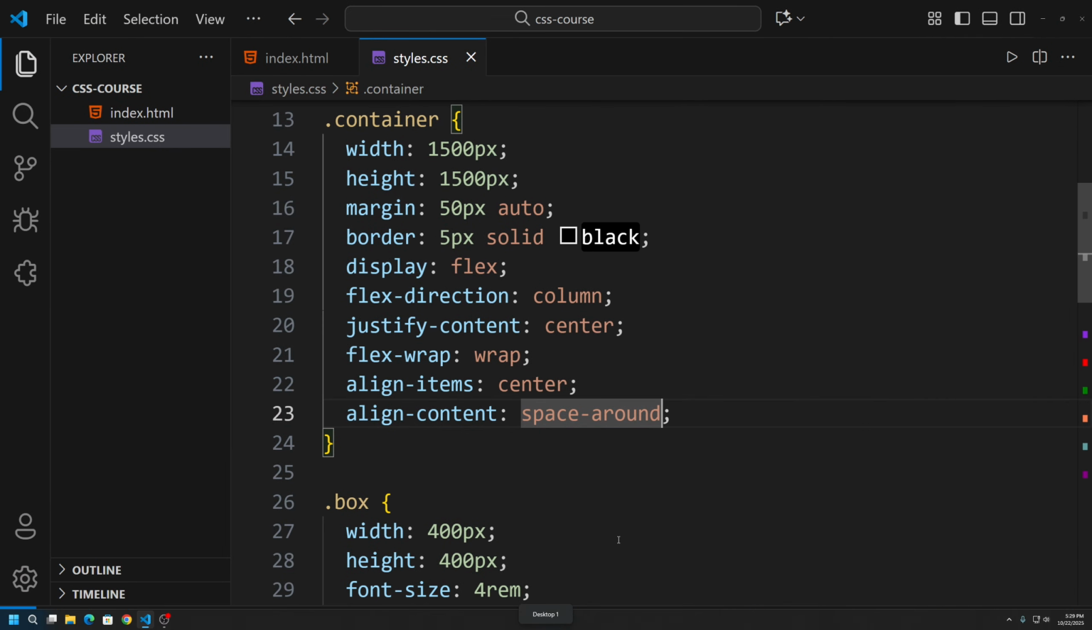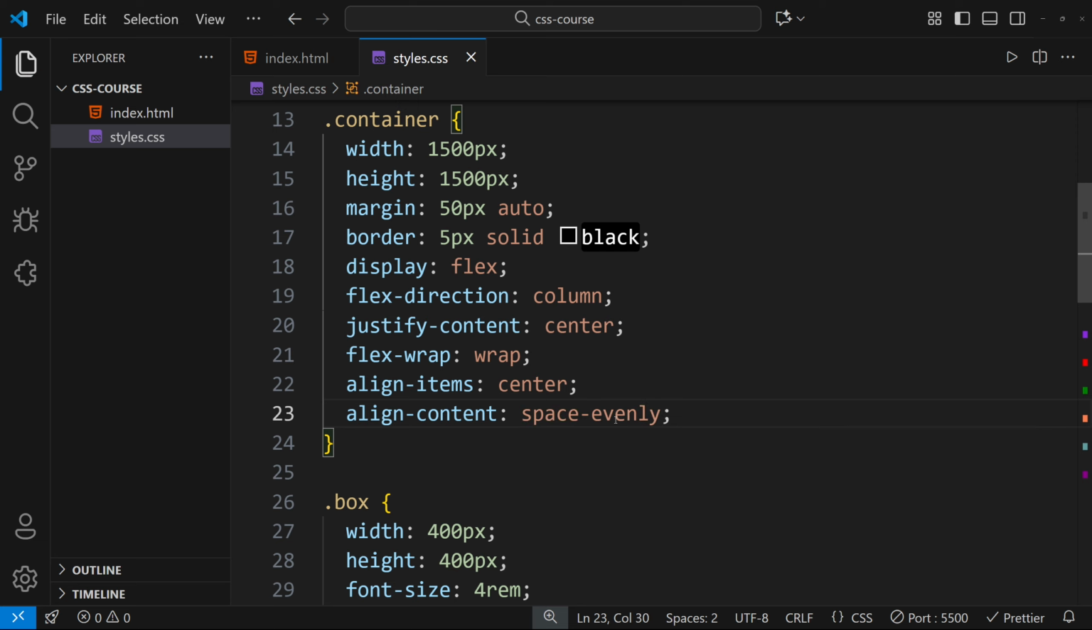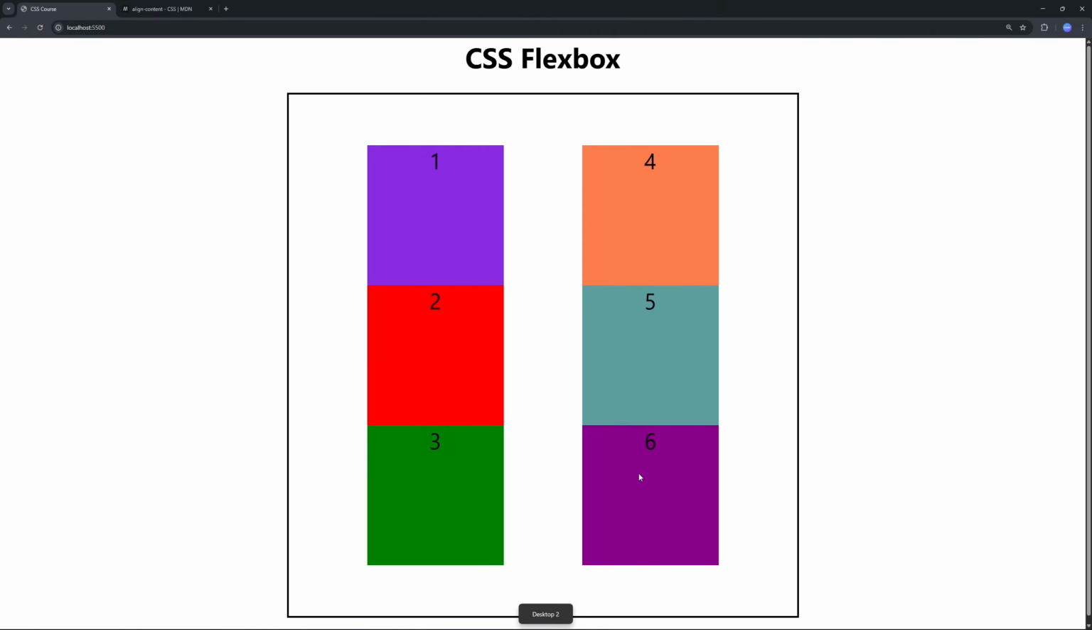All right. Then we can do something like space evenly as well. Now, all of the space will be evenly distributed among the columns. So here we have some space. In between the two columns, we have some space. And after the second column, we have some space, all of which are equal.